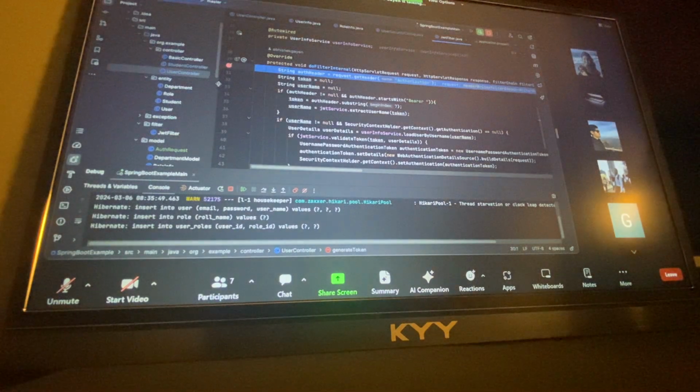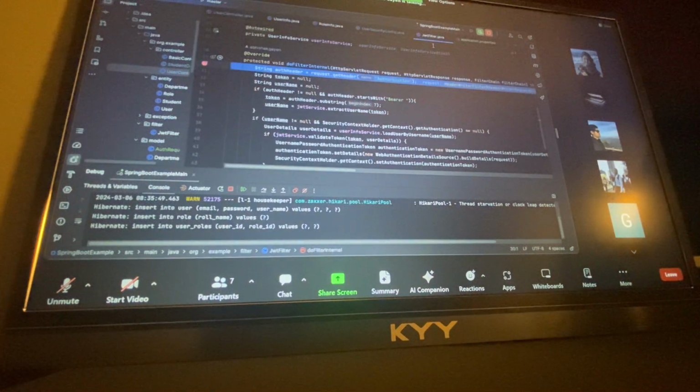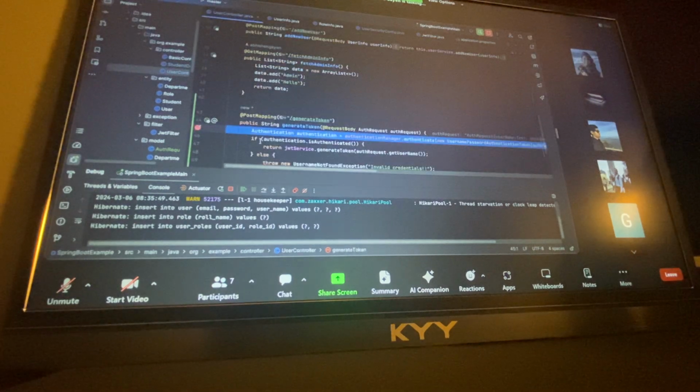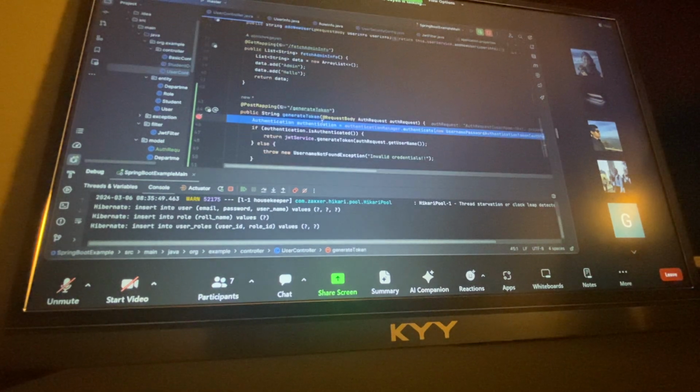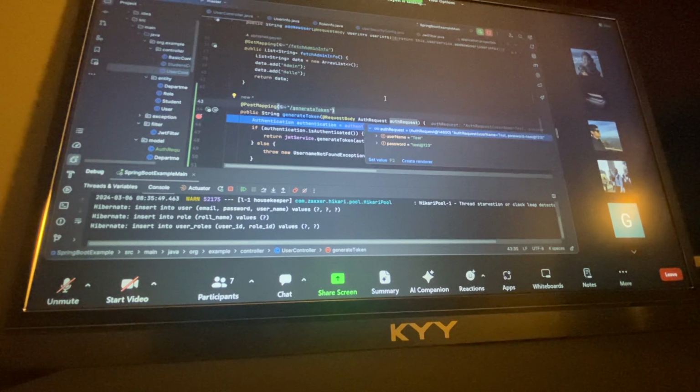So you can see, first it will reach the JWT filter, any request comes there. But in this case, it will skip because I have asked for permit all. So it will not cause any problem. See, it has directly reached my controller because I have given permit all. Because this is the place where I will be generating my token. Now the request has come with test and this.